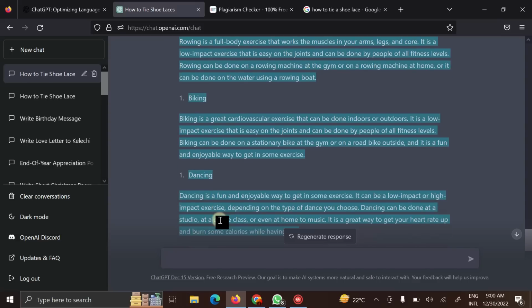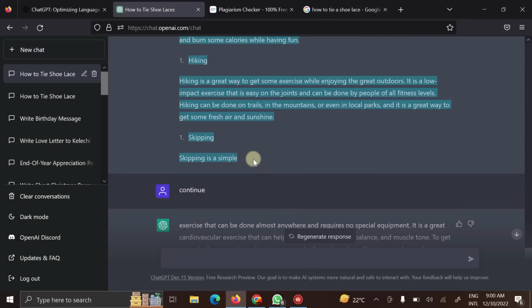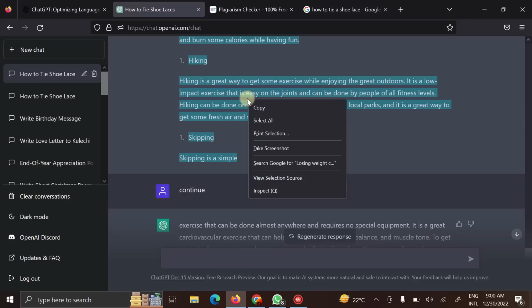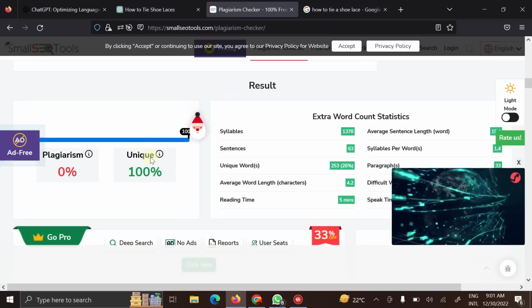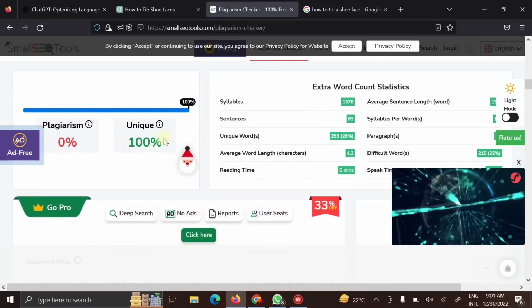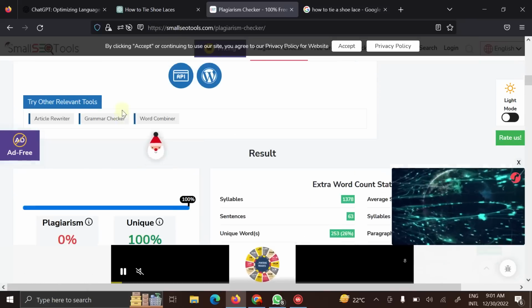Why ChatGPT looks amazing. However, from an SEO point of view, you still have much to do. It's not the best AI writer for SEO content, but then it's okay for beginners. It's 100% unique according to these two, as you can see. So that's by the way.